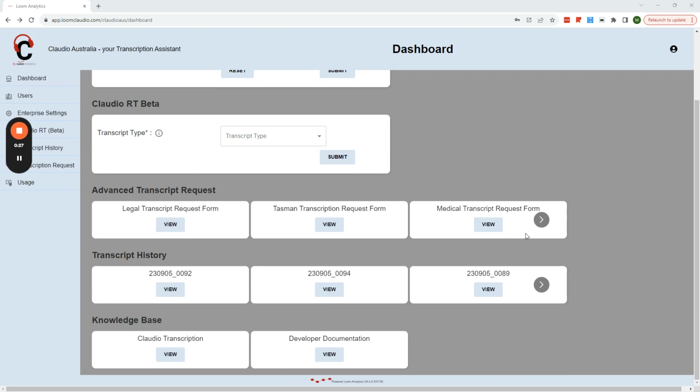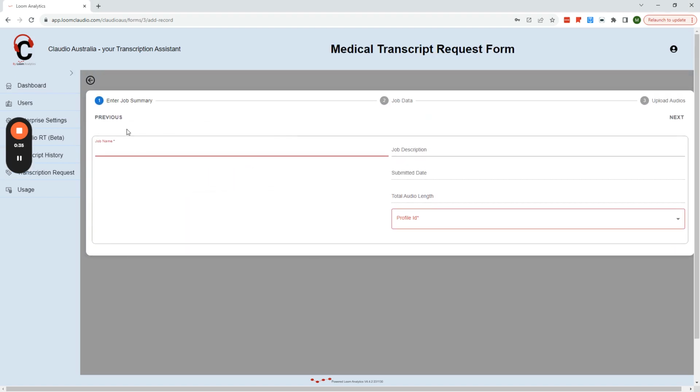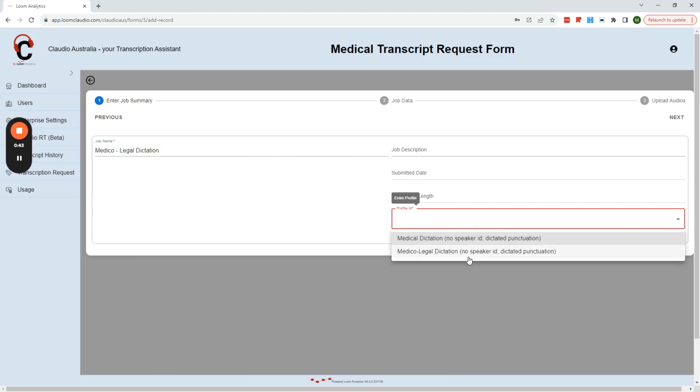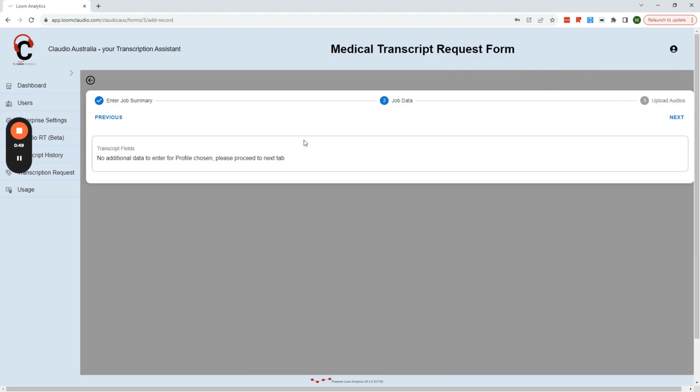You go into the medical transcript request form in the advanced transcript request ribbon. You can put in your job name, and choose your profile, medico-legal dictation. Go to the next screen. If you have certain fields that you need filled out on the cover page, you can fill them out.